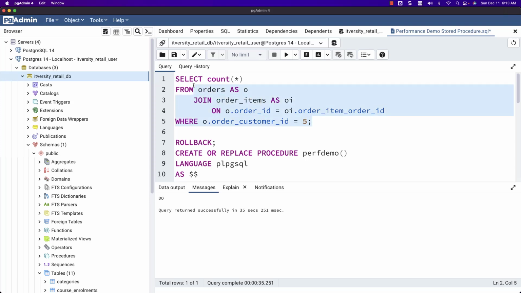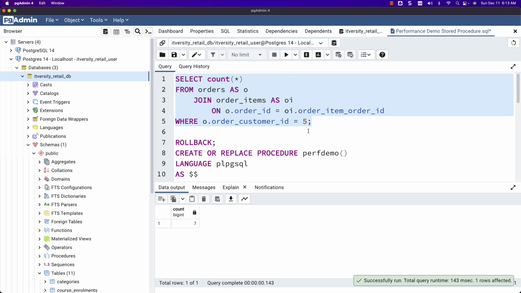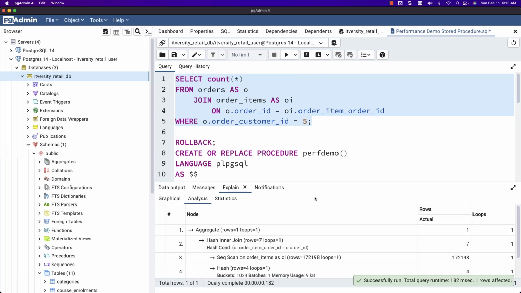The original query is nothing but this one. It will give us the number of items that are bought by the customer over a period of time. For customer ID 5, the number of items he bought is 7. You should be able to click on this to get the explain plan.